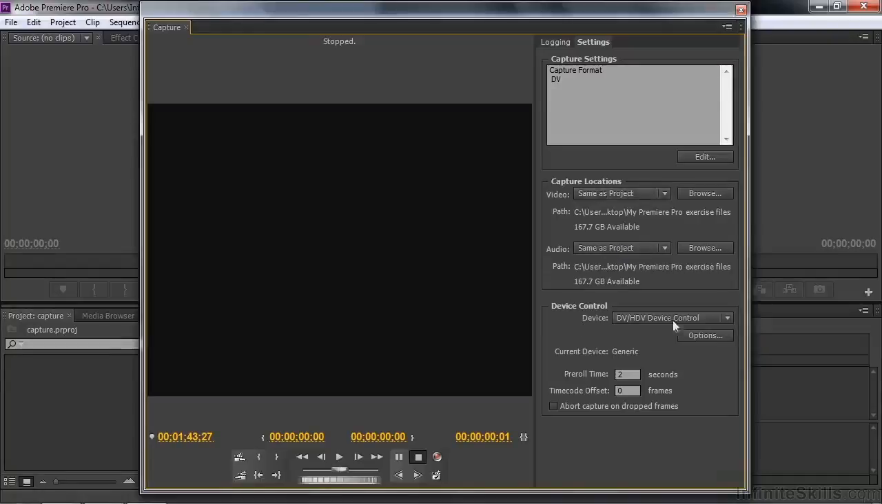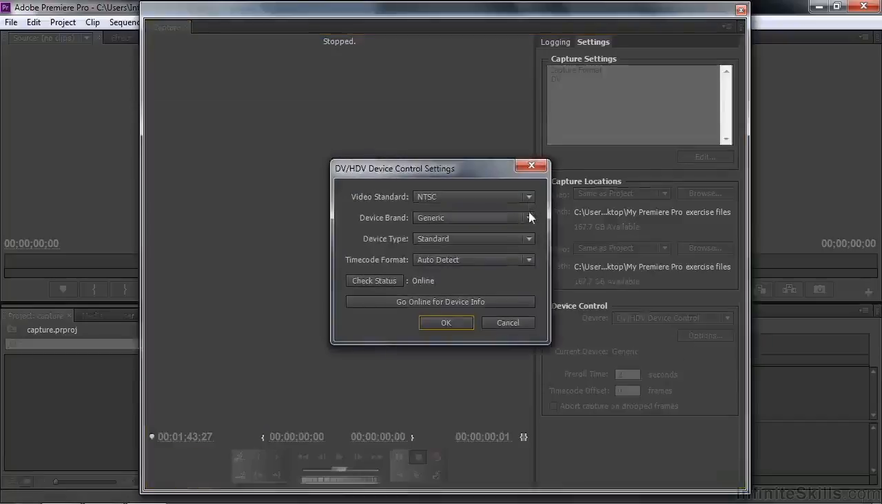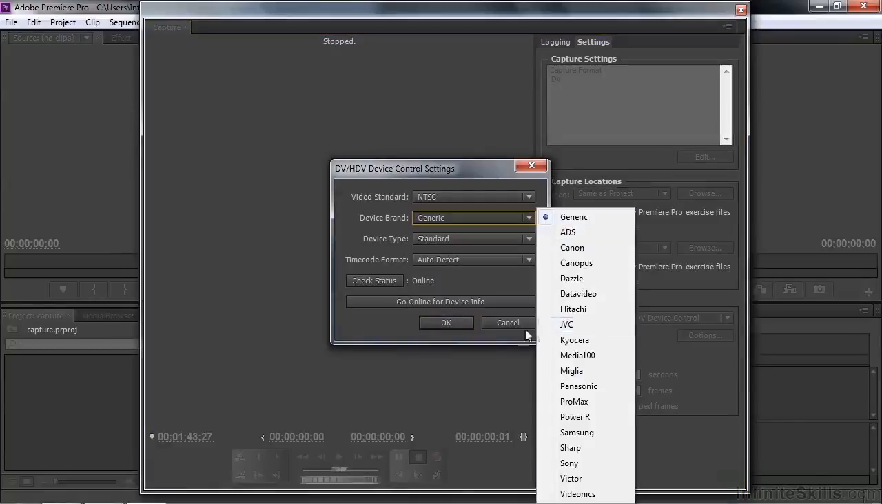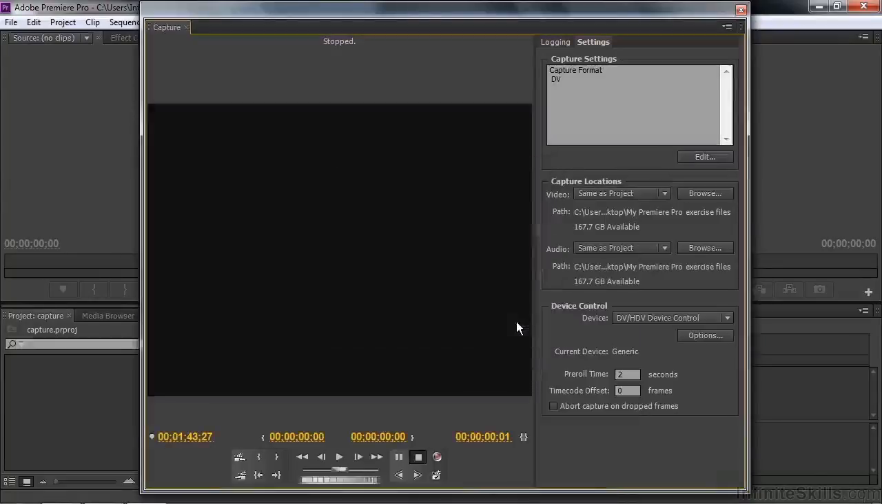And here's the device control. This is a sort of a vanilla version of the DV device control, but you can go to Options and find your camcorder here if you want. But there's really no reason to do that for most camcorders. The camcorders work just fine, basically from one camcorder to the next. So that's Settings. We'll do that. Now we go over to Logging.